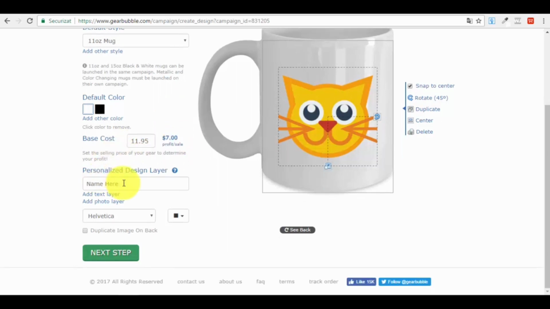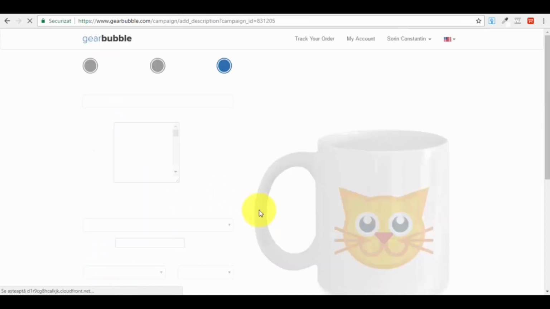Then you can also give your design layer a name, so you can save it for the future. You can also add a text layer to the design if you want to, or another photo layer, but I don't want to. I just want to leave it like this. You can also duplicate the image on the back. That means that on the other side of the coffee mug, you will have the same image again. And when you are done with everything, you just have to press next step. So we'll press next step.